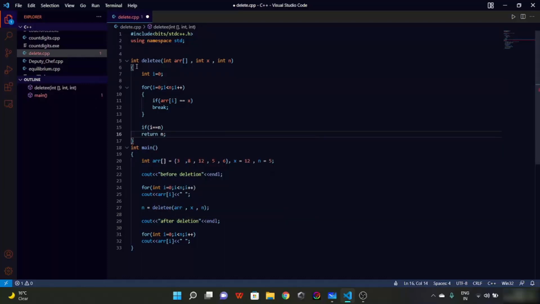So basically in our delete function, we are returning the size of the array. Suppose we delete the element, n would become n minus 1 and the size would reduce, hence we're reducing the n here. And suppose the element x is not present in our array, we are simply returning n because the array would remain intact. Cool. So this was one scenario.